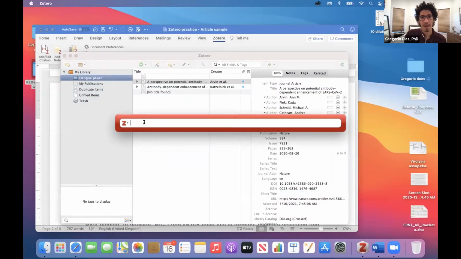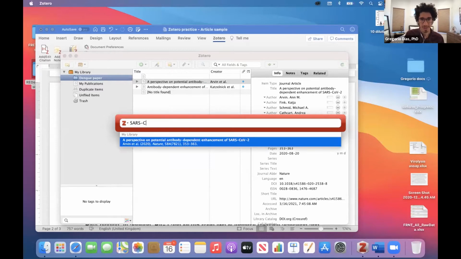And here is a search tool where I can search for the type of paper that I'm looking for. Let's say for that part of my introduction, I want to cite the paper that has the SARS-CoV-2 reference, which has nothing to do with my actual title, but just as an example. And here, while I was writing SARS-CoV-2, it already showed me what I have of SARS-CoV-2 in my library.